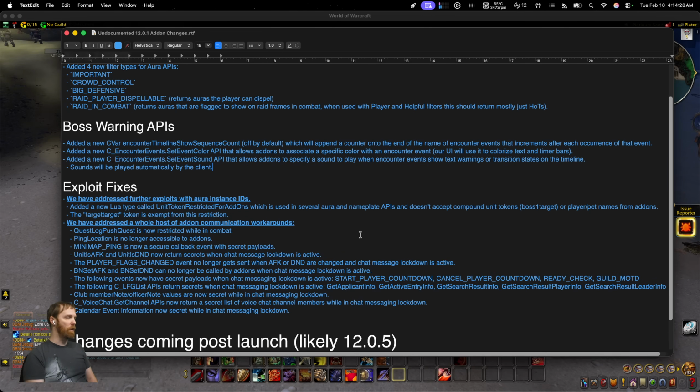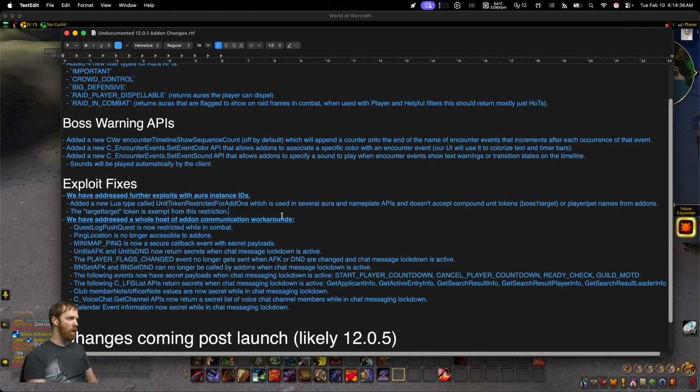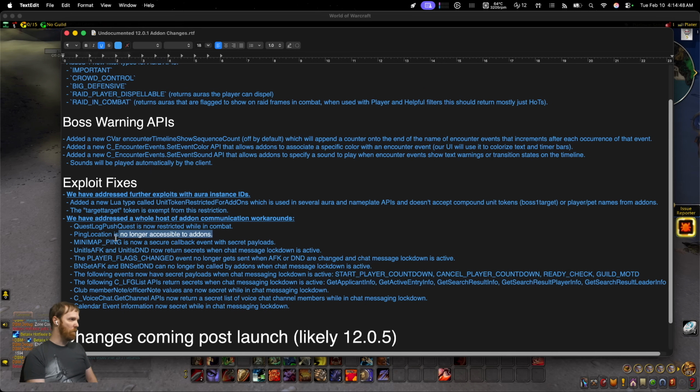Next, exploit fixes. This patch includes a ton of exploit fixes, and this is mainly just to prevent add-ons from working around the restrictions. The biggest one is in-combat add-on communication. A lot of APIs are now locked down in combat, including ping location, setting AFK and DND flags, being DND and AFK, voice chat, calendar invites, officer notes. Doing any of these things in combat is not allowed.